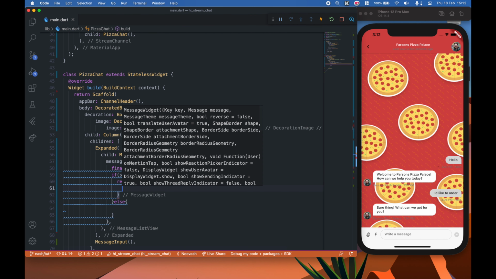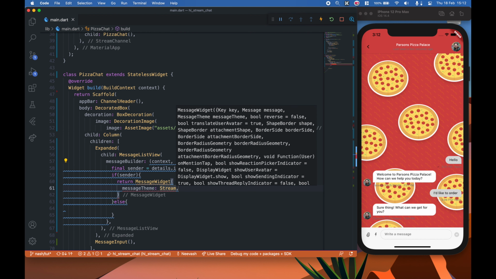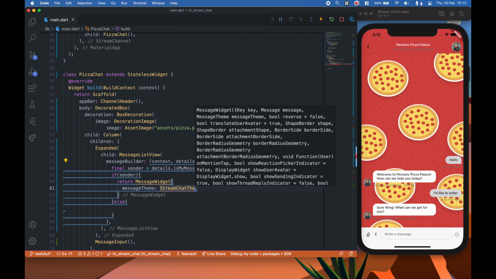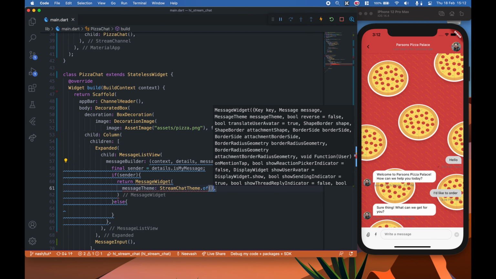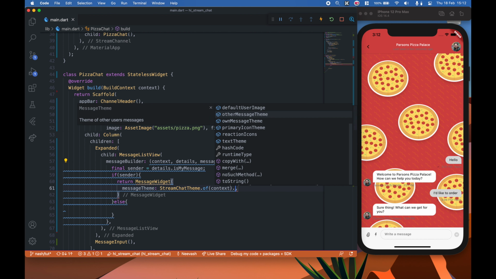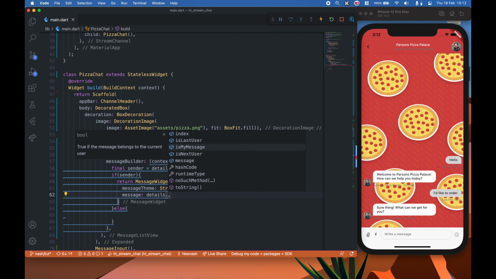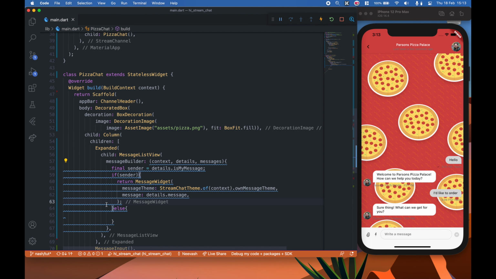There we go. And inside this message widget, we can give it a theme. So we can say StreamChatTheme.of(context). Now, if you've used Flutter's built-in theming, you know this pattern is very familiar. We can use an inherited widget to look up the theme. So we're going up the tree to get the latest instance or the nearest instance of this class. And we're just going to give it our own message theme. We need to also give it the message or the text that we want to display. So we can go details.message. Now this function is going to complain because we're only returning a widget if it's the sender.